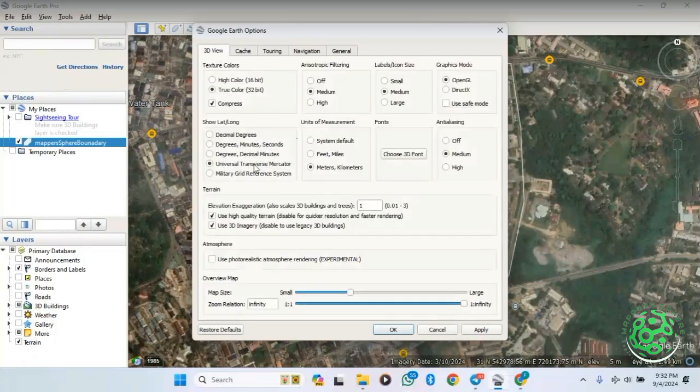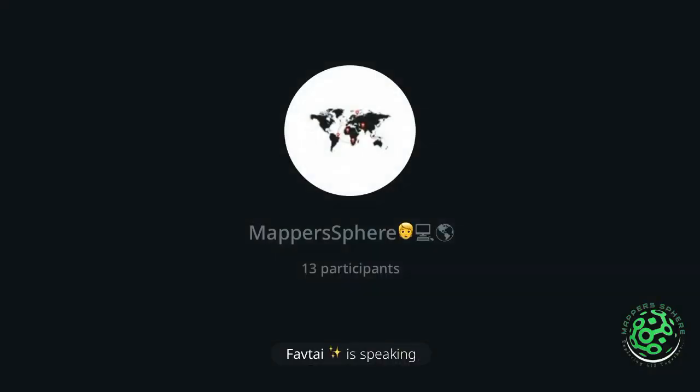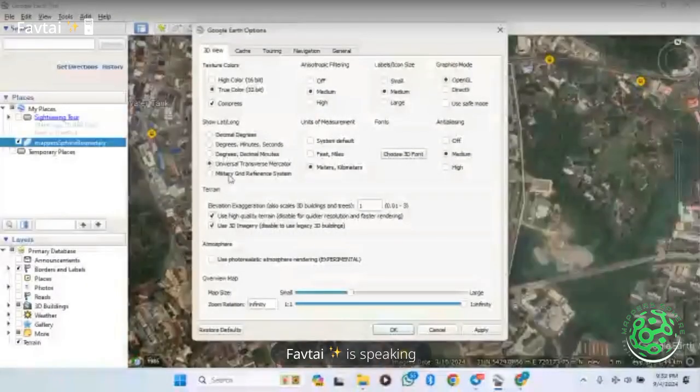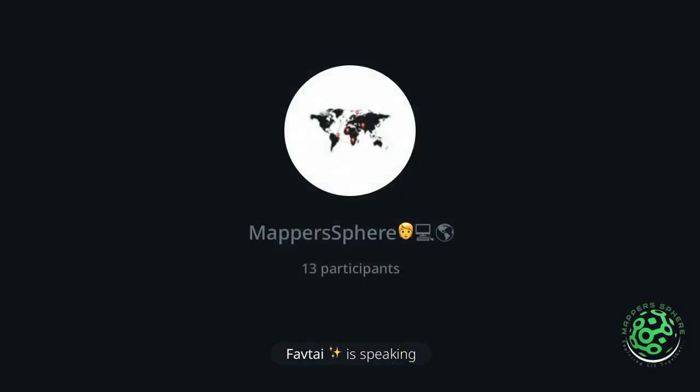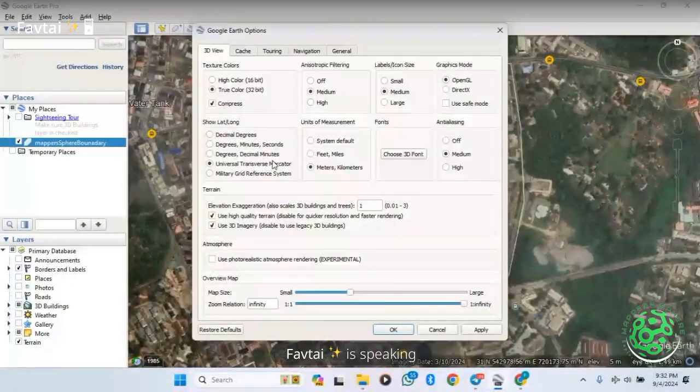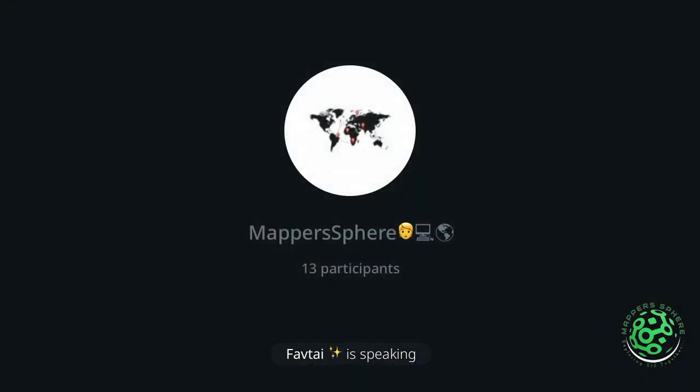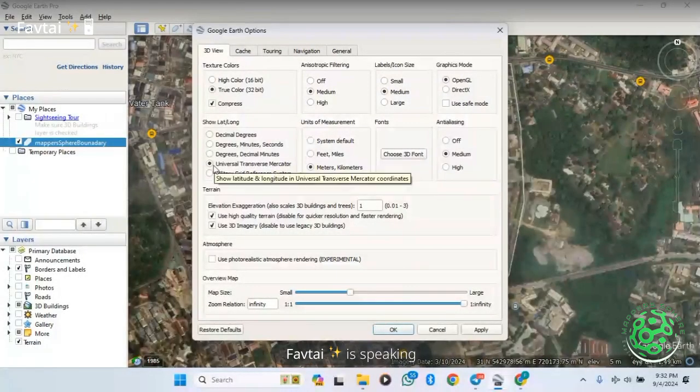This is decimal degrees, and that's latitude and longitude in decimal degrees. You see, show latitude and longitude in fraction of degrees. Then this is degree minutes seconds, and this is degrees, then decimal minutes. Then this is UTM, and this is military grid reference system. So usually if you are working with local jobs, all you need is UTM. So this is UTM, then this thing.